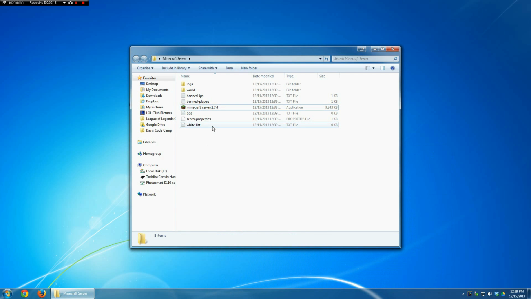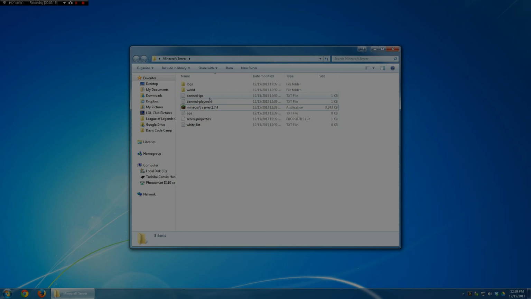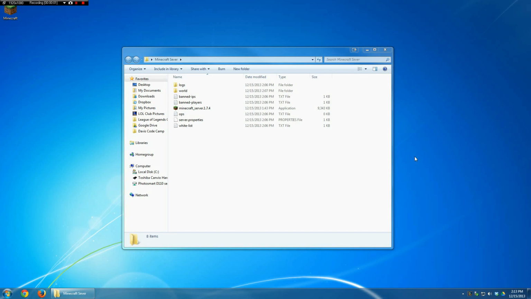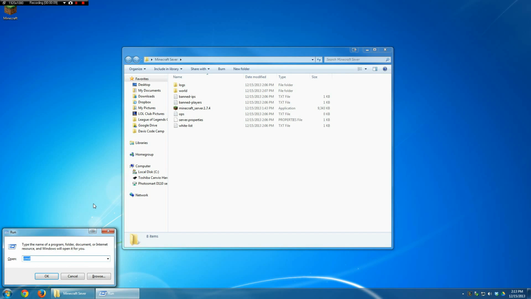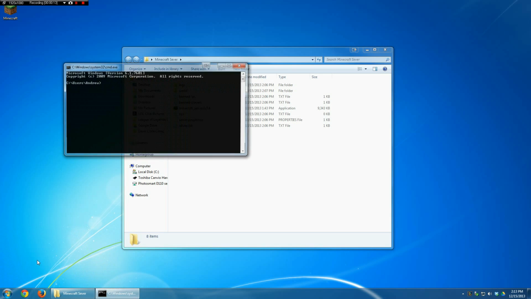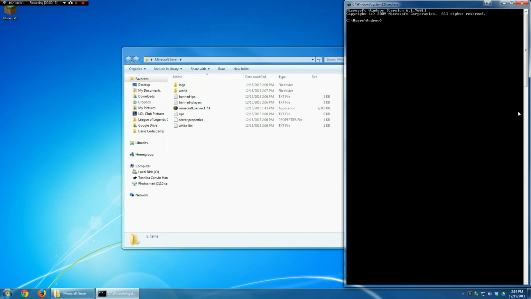And these are all of the things that we can change for our server. Alright, so once we have our server installed, we're going to go ahead and check if we have the right version of Java installed. So to do this, I'm going to hit Windows R, as in Romeo, and then type in CMD and hit Enter. This is going to open up our command prompt. In our command prompt, I'm going to type in java space hyphen version, and then hit Enter.